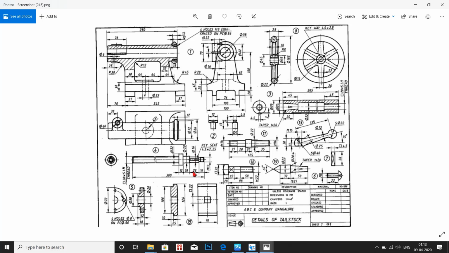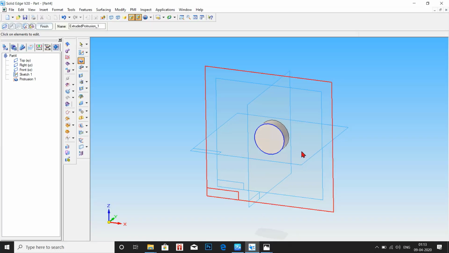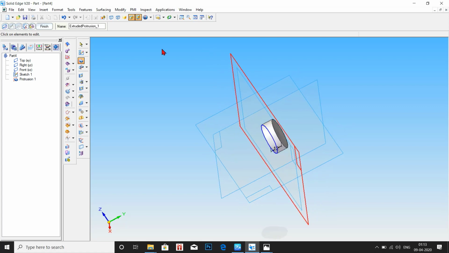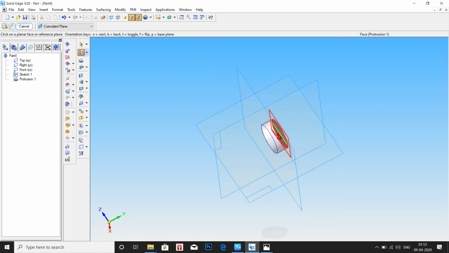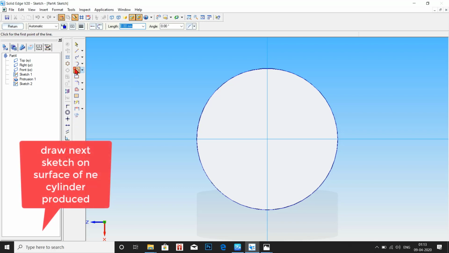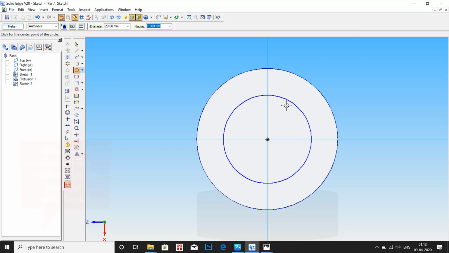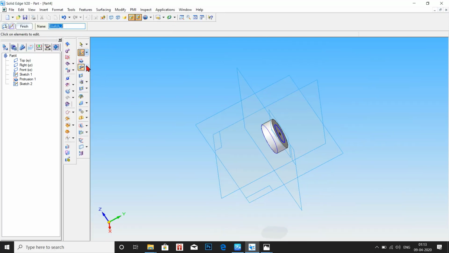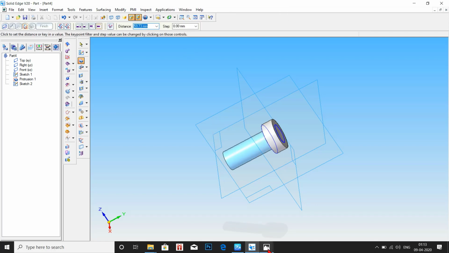Next we have to give the next step of a cylinder. So click on this, go to sketch and select this surface, and here draw a circle of 20 mm diameter. Now click on return, go to protrusion, select that circle, OK, and now enter the value as 18 mm.